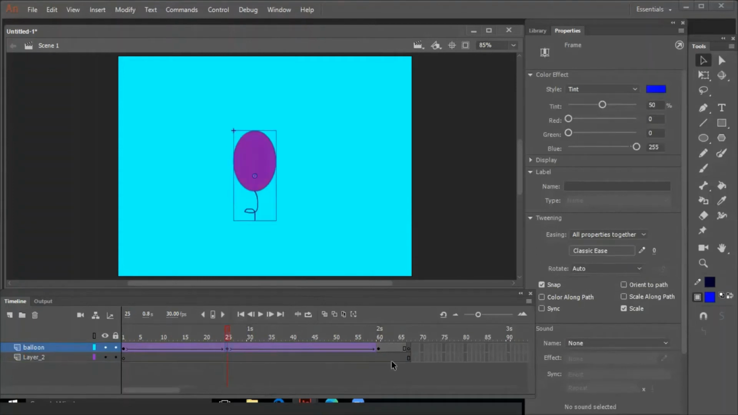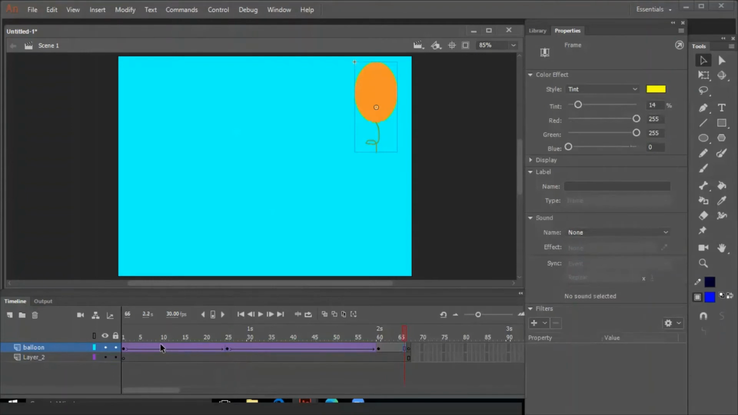Frame with a hollow box in the timeline is a blank keyframe. They are waiting to be filled with content. The frames you can see in between two keyframes are called in-between frames.